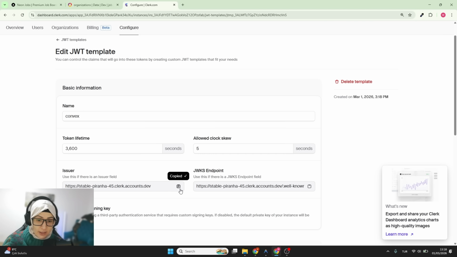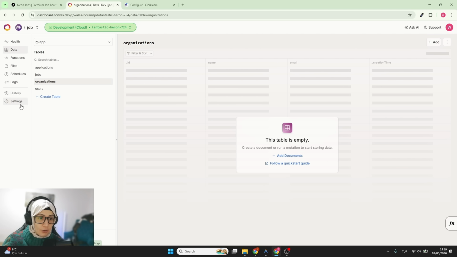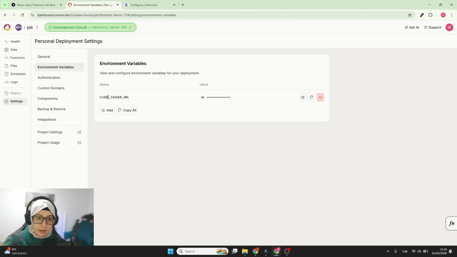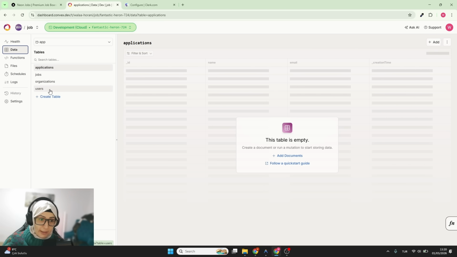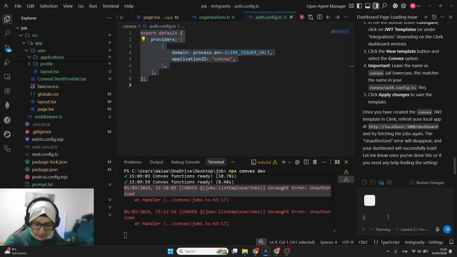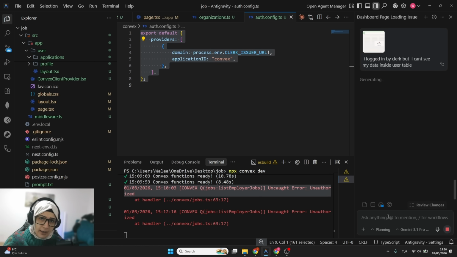After we create this issuer, we have to put it inside convex. So let me go back here to convex, inside settings, environment variables, Clerk issuer URL. Okay, we had made it before. I forgot about that. So everything now is complete. But since we made login, let's check the users. Can I see my data inside convex? No, everything is empty. So let's ask Antigravity why we are seeing everything empty inside the users table. I logged in by Clerk, but I can't see my data inside the user table. I think we missed something, so let's check what's wrong.